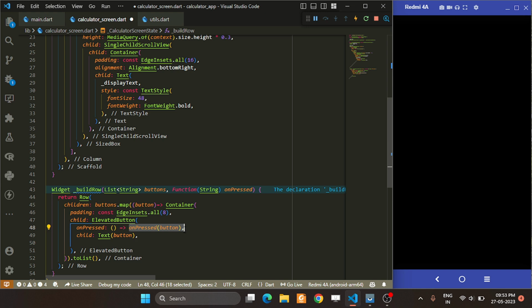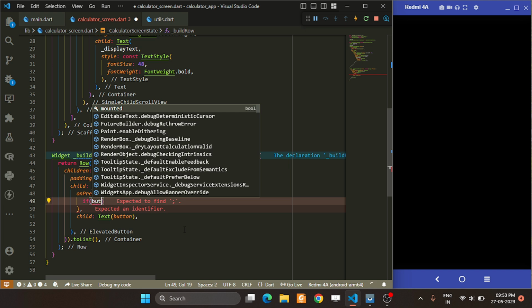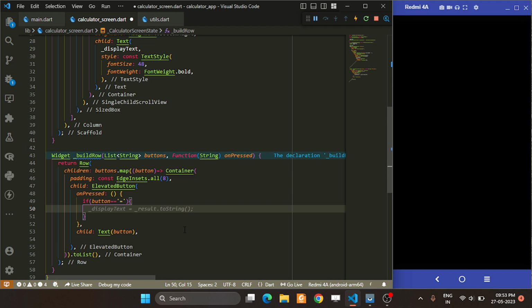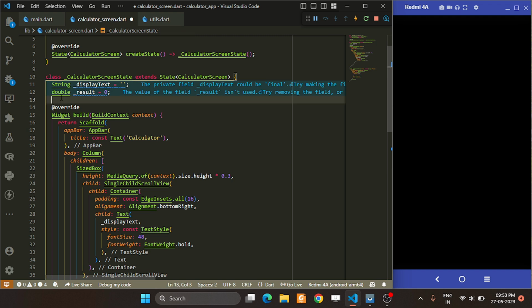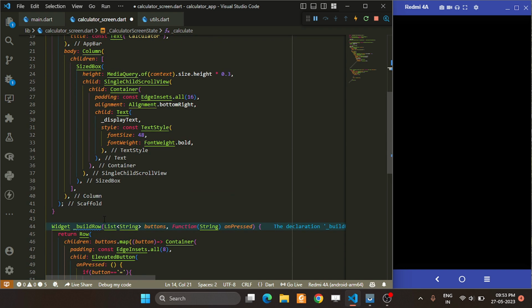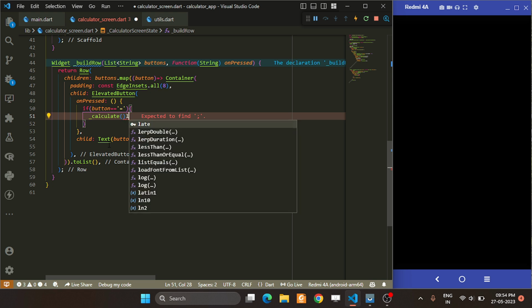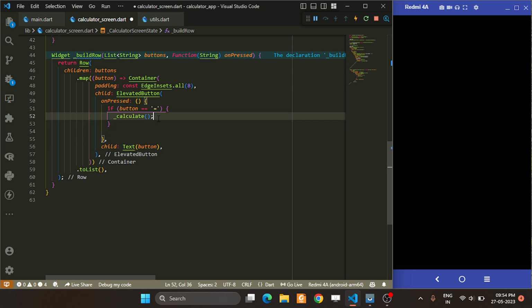But in the onPressed we have two special cases. First of all, if the button string is equal to the equals sign, we need to perform the calculation. So I'm just going to declare a void function, void calculate, and it's going to call the calculate function. Next, I'm going to return because I don't want to perform anything else, because after calculation we don't append or add anything.